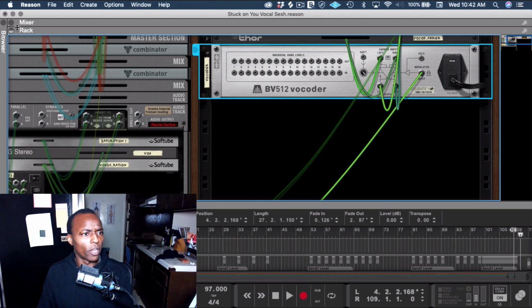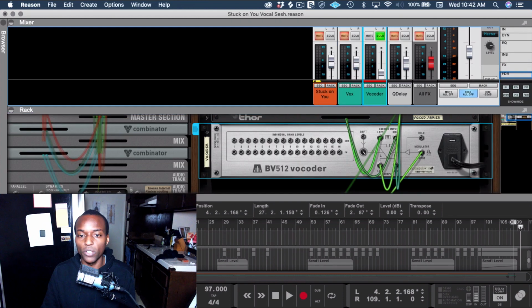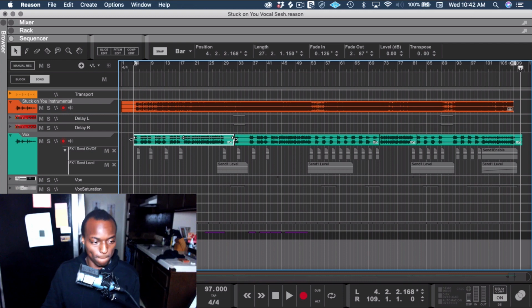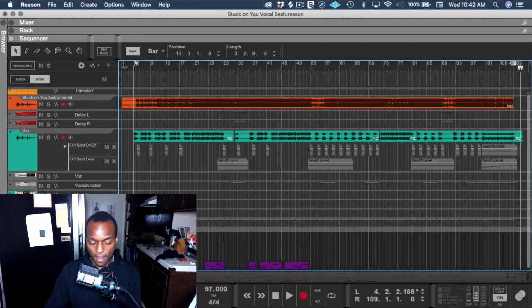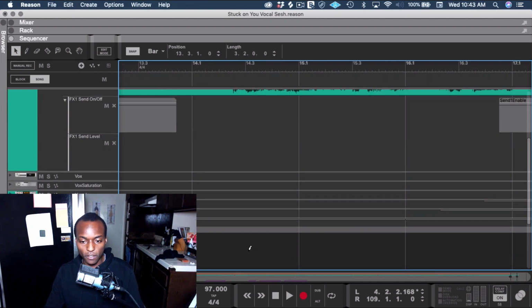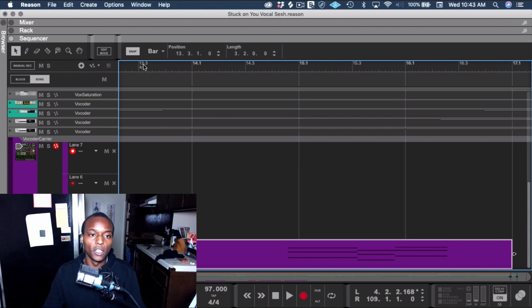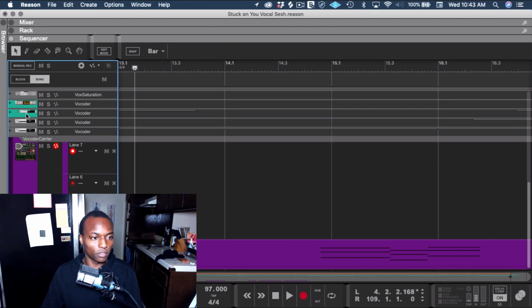If you're a newbie, you might not even know what a vocoder sounds like. So let me just solo that track and show you. I'm taking her voice and I'm playing these chords down here. Let's make them bigger. So on this section here, turn the snap off. We'll solo just the vocoder.